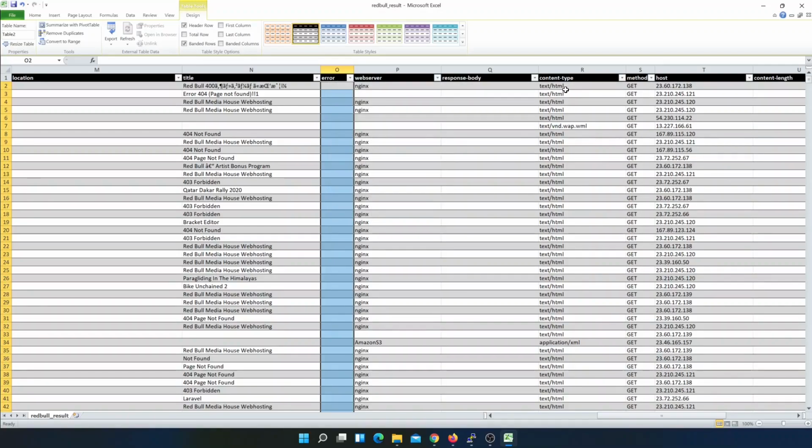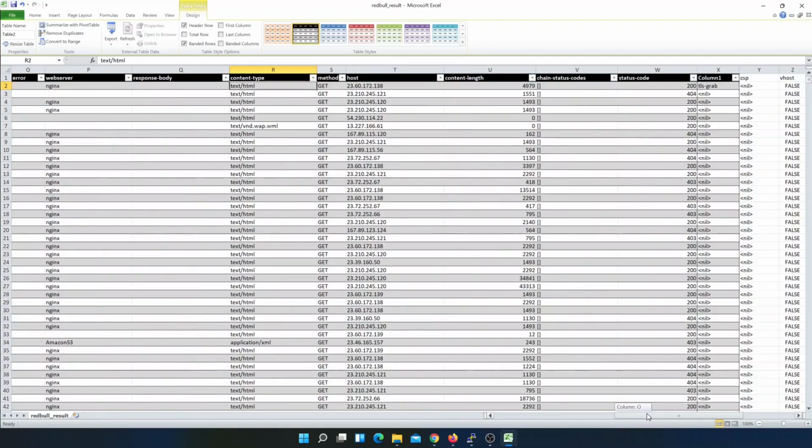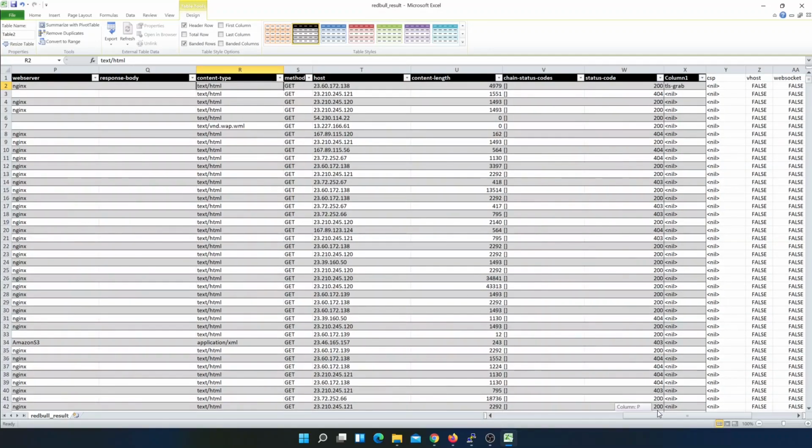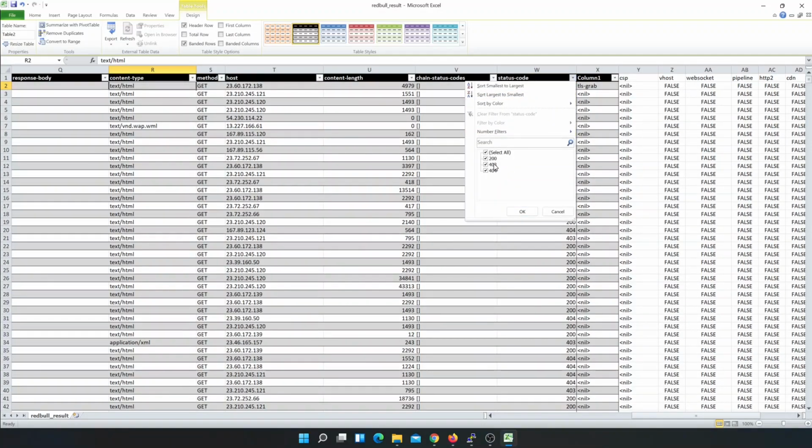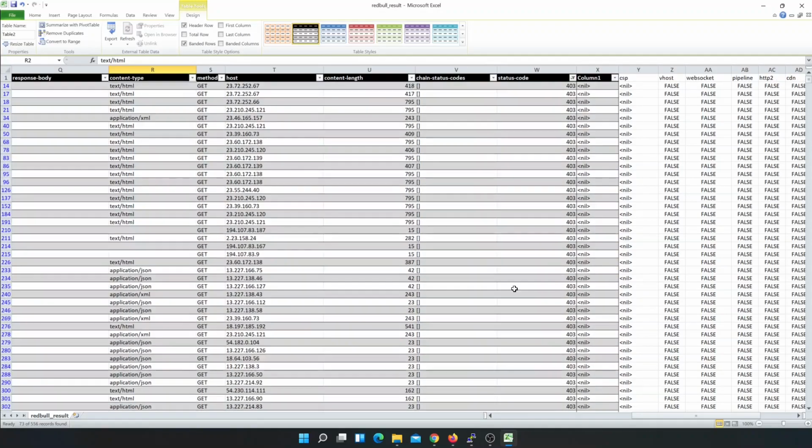You can also see what was the content type, what was the method that was used, what was the specific IP of the host that was queried, what was the content length, what was the status code there, and the change status code. Now I don't know exactly what it is, but yes, it is also providing that information. What was the status code? So we actually queried for 200, 403 and 404. So if you are interested only in 403, we can filter the results accordingly also.